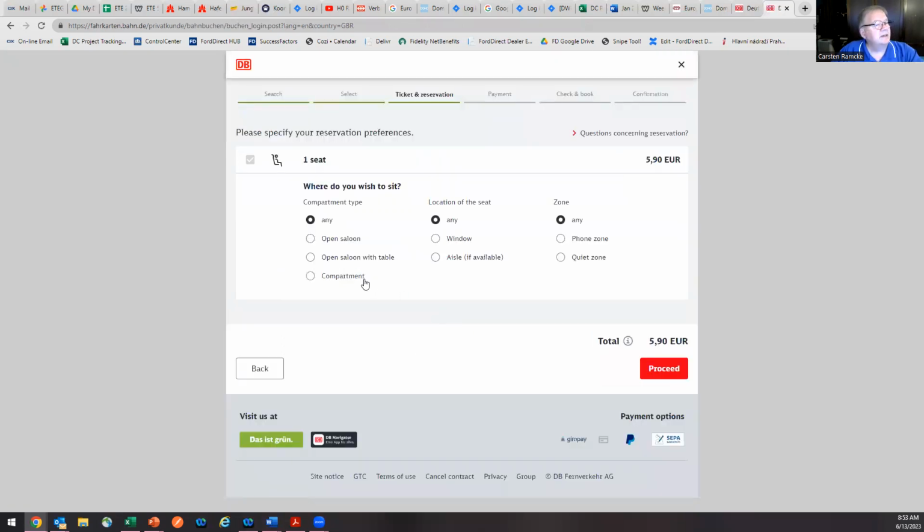Where do you want to sit? So now here's the fun part. Let's say I want to sit in a compartment. Well, if you end up in a compartment with like four other people, it can get a little crowded. So let's do open saloon without the table. I don't need the table in front of me. €5.90. Oh, that's expensive. I don't care to be in the phone zone or the quiet zone.